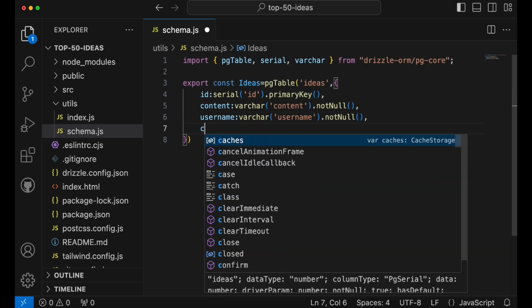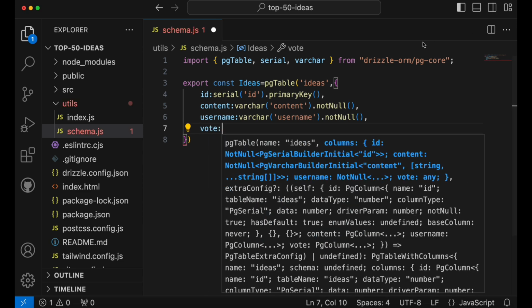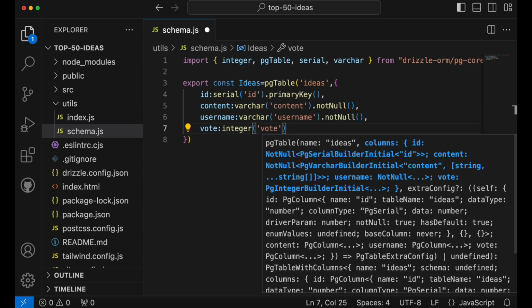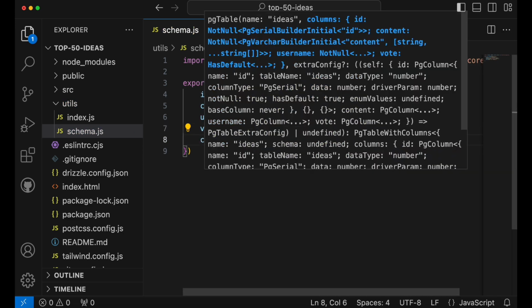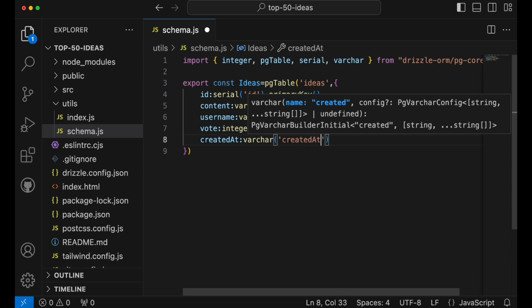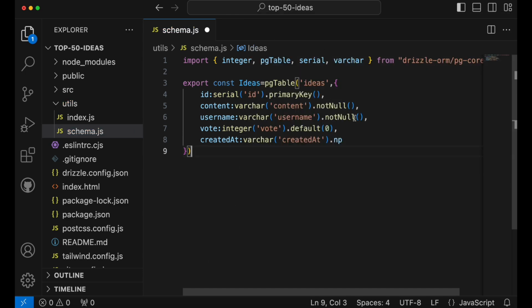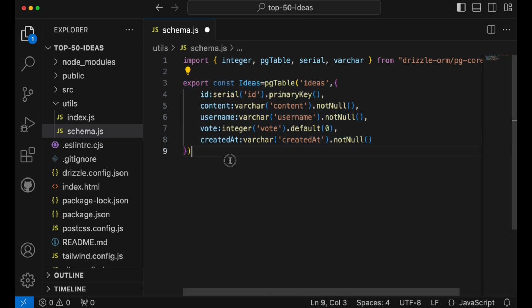Then we have to say created. Also we need to add oath count. Here we'll say integer, because this oath is a number, and we'll say oath, and then we'll say default to 0. So you can also provide the default value. And the last is created at. For the created at, we need to write varchar, and here we'll say created at. This is to store when this particular idea gets created, so that date we can add. So here we'll say not null. And that's all. Now our schema is ready, and save it.